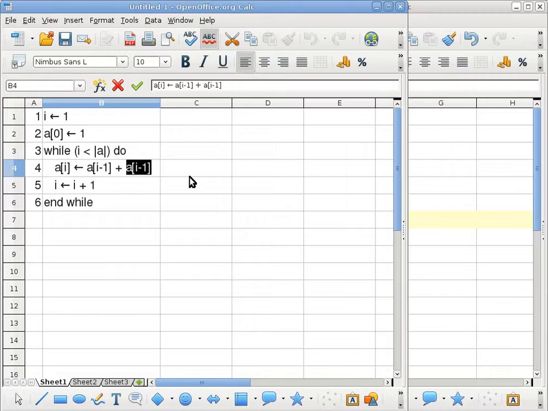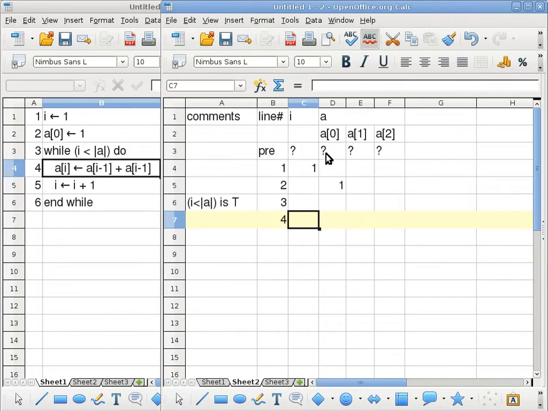What is I? I has a value of 1 at this point, right? 1 minus 1 is 0. So that means A[I minus 1] is referring to A[0] at this point. Okay? Is A[0] okay? Does it have an unknown value at this point? It has a value. We initialized it before we got into the loop. It has a value of 1.